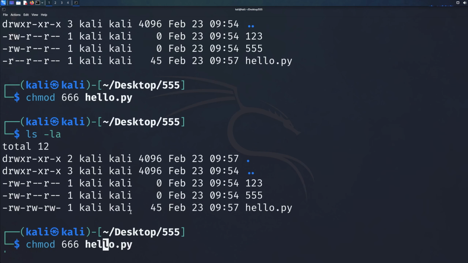What happens if I do 555? Anybody can basically read, execute, and read, execute, right? Easy as this. This is very, very easy. You just need to add the numbers up and just change it as you want, right?